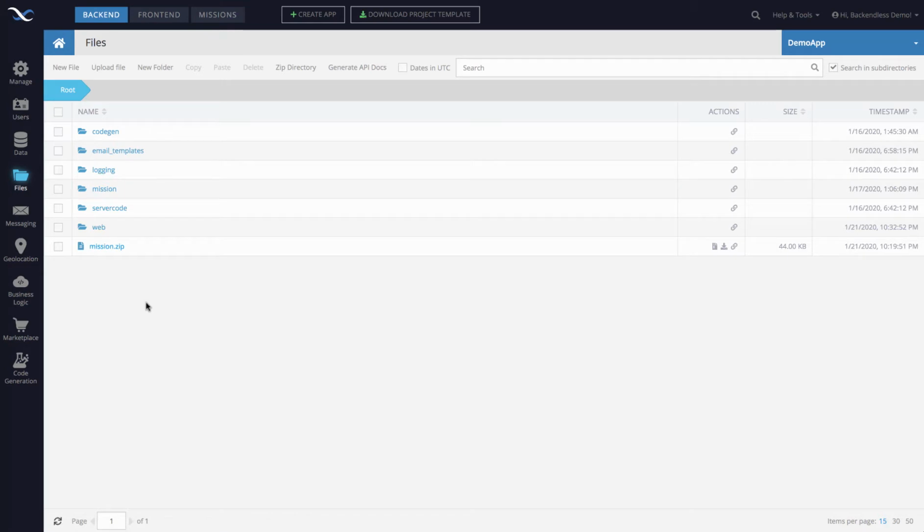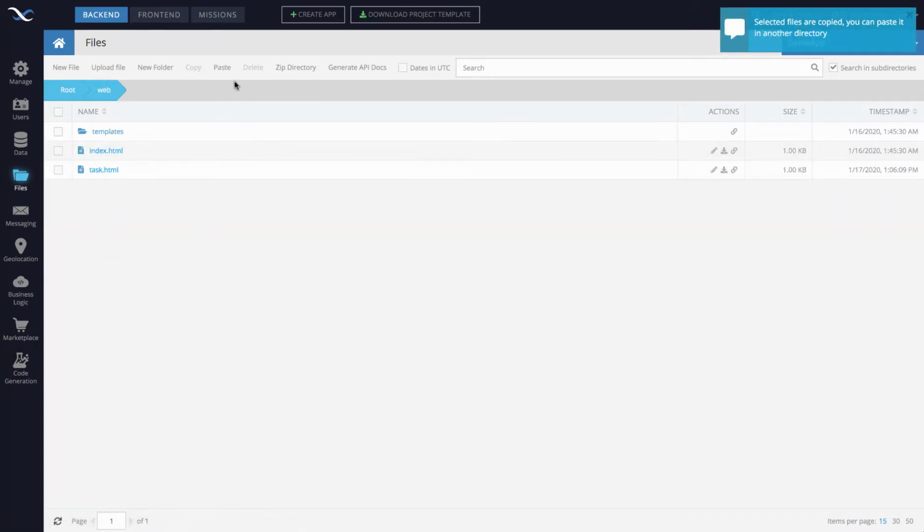So to demonstrate the process of unzipping a file, I will take this file, copy it, and paste it in the web directory, and I will unzip it right here. To unzip a file, all you need to do is use this little icon that has the tooltip "unzip file" in the actions column. This icon shows up only for zip files, and when you click it, the process of unzipping starts.